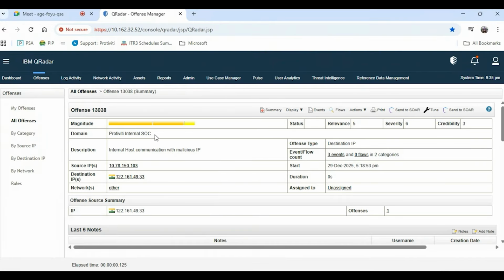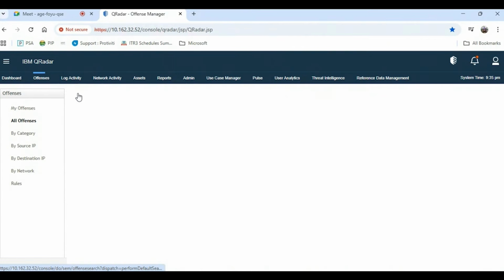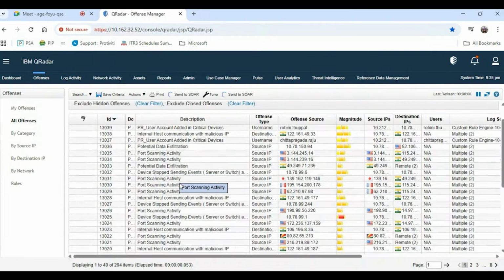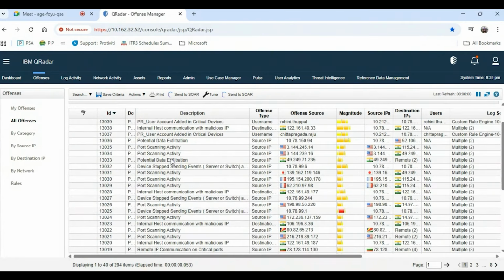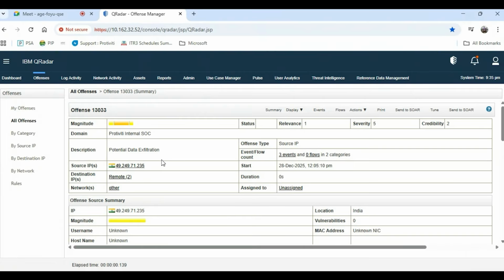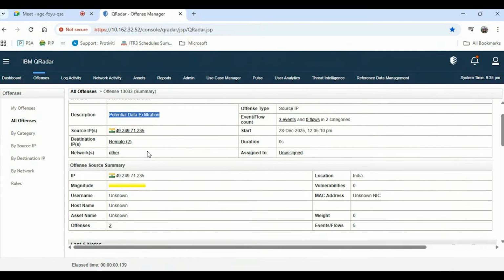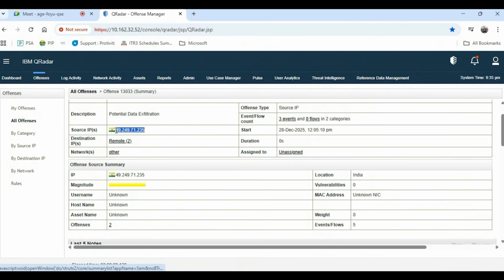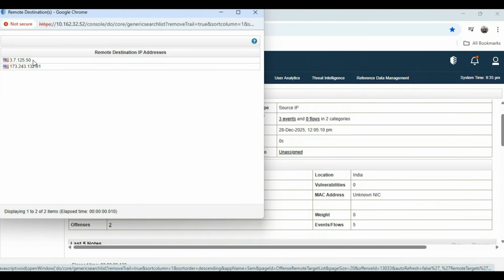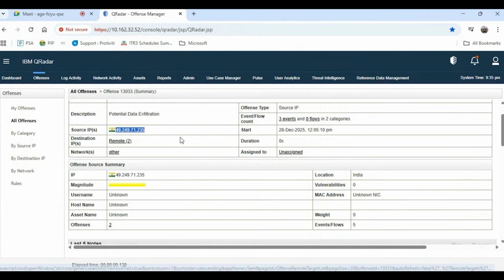Then I will check what this offense is. I will open some critical offense, a potential data exfiltration offense. As you can see, it is potential data exfiltration from an internal IP, where the data is being sent to a remote IP. Now, what are these remote IPs? The L1 analyst will click here and check that the traffic is being sent to 2 IPs, or that some data from the internal IP is being sent to other IPs.